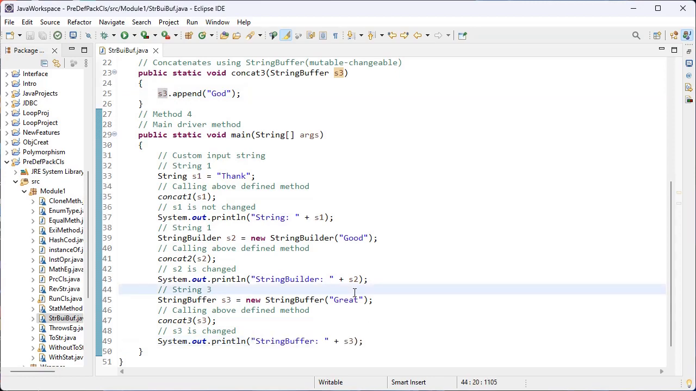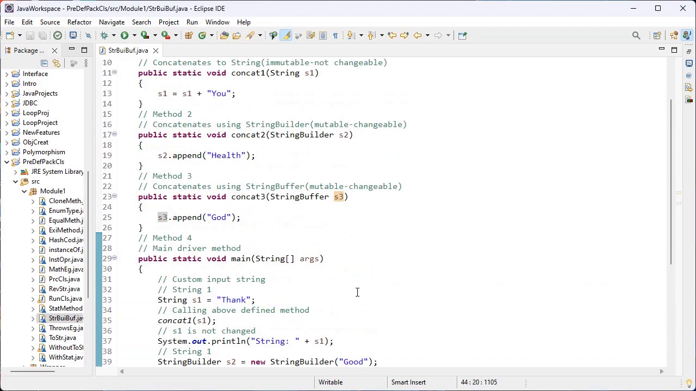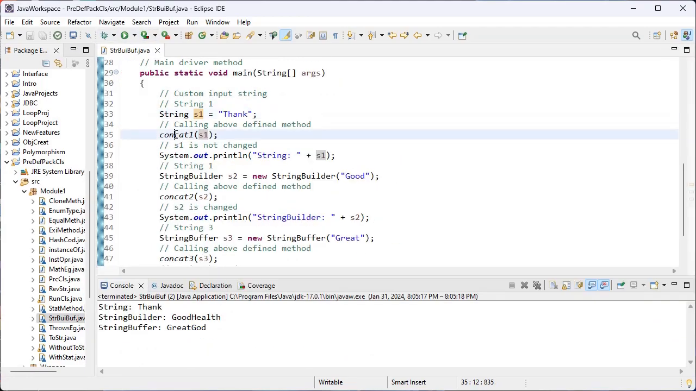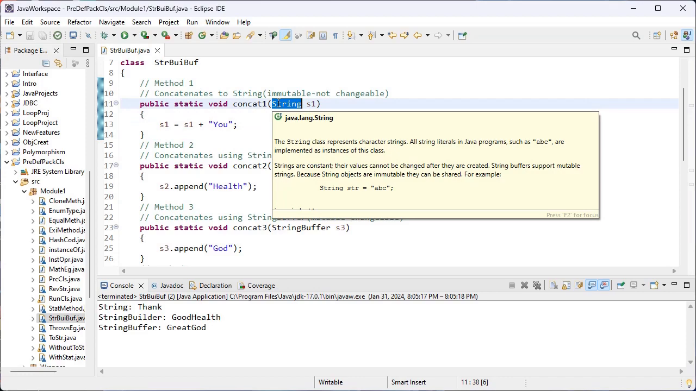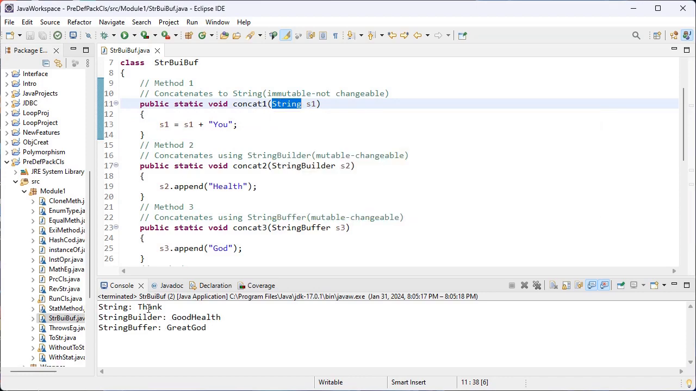I hope you all understood about the differences between the StringBuffer and StringBuilder. Let me execute this one. And here concat1, S1 is thank. So the control comes here. Now the S1 value is thank. I try to combine thank with U, but this U won't be concatenated with the thank because String is the immutable one. So thank only is displayed here.